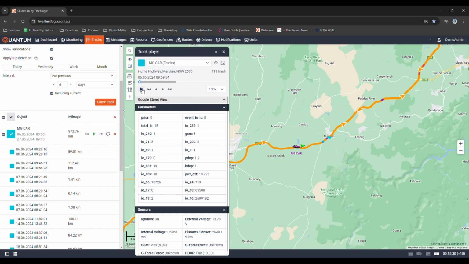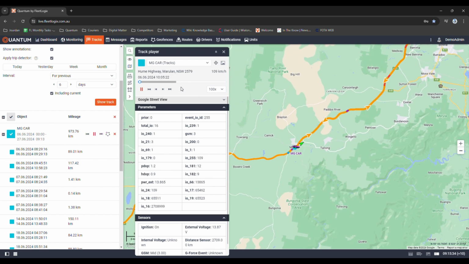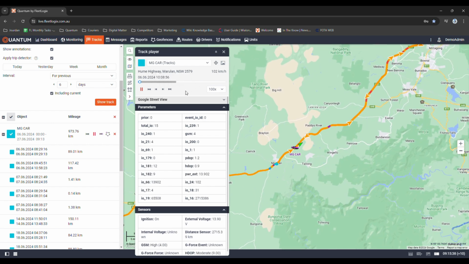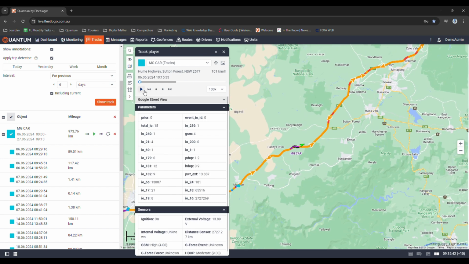Parameters below is useful with accident alerts, and you can also see how an accident may have occurred. And lastly, if this is a recurring track that you would like to keep track of, you can also choose to save it as a GFN here.